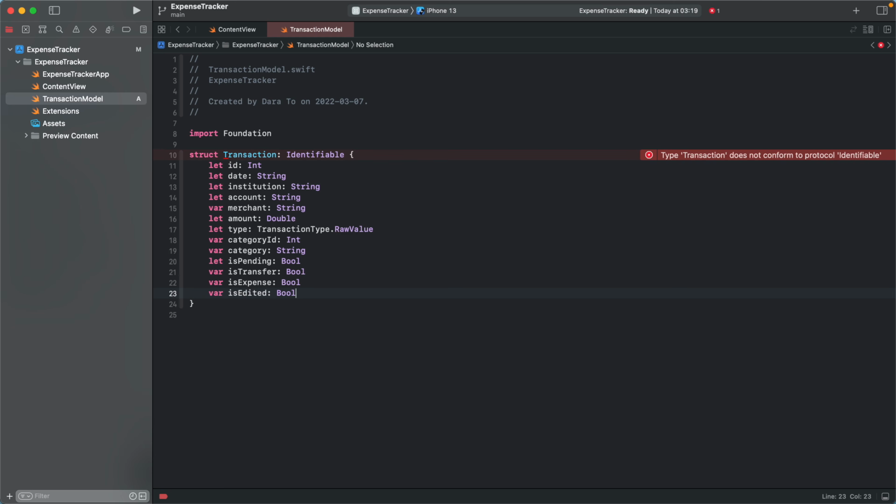Define the model like so. We have ID, date, institution, account, merchant, amount, type, category ID, category, is pending, is transfer, is expense, and is edited. The properties declared with a let are read only, and the ones with var are editable. Note that type follows the transaction type's raw value. In other words, its string version.